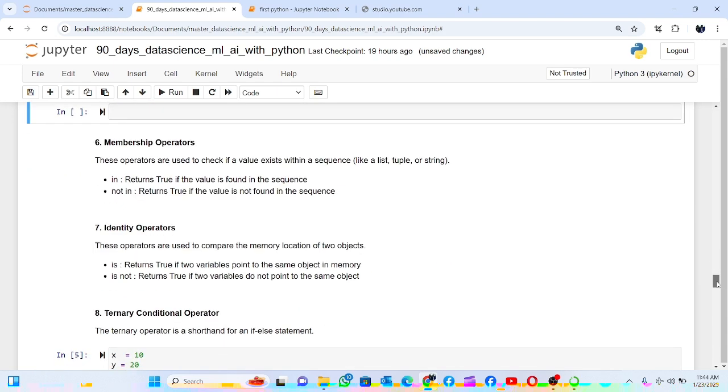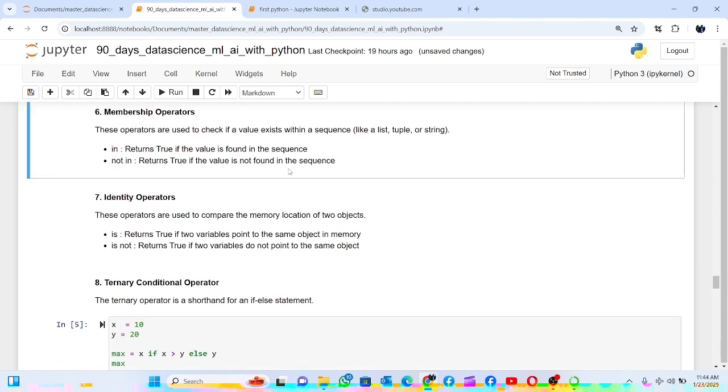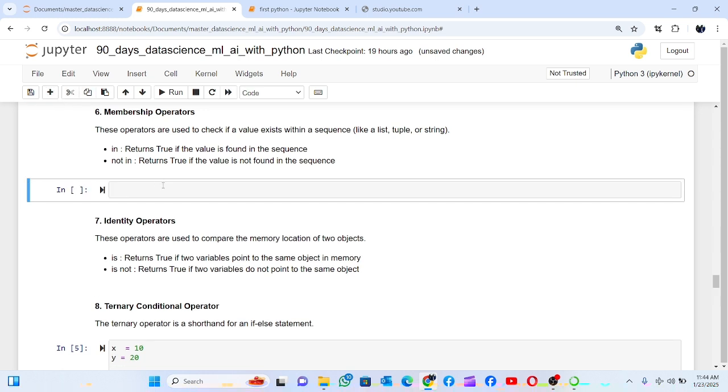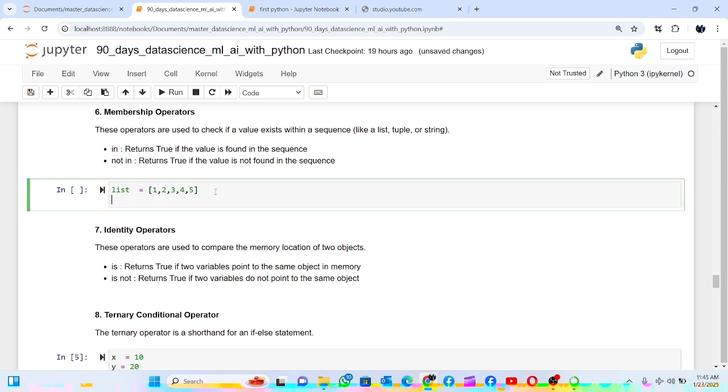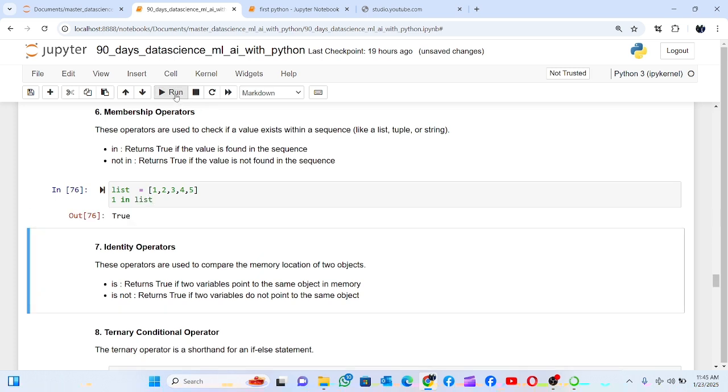So we have membership operators, right? For membership operators, what are we doing? We're just checking with in and not in. I'm going to make a list of numbers: 1, 2, 3, 4, 5. Then I can just do 1 in list. Yes, it tells me True, that 1 is found in the list.